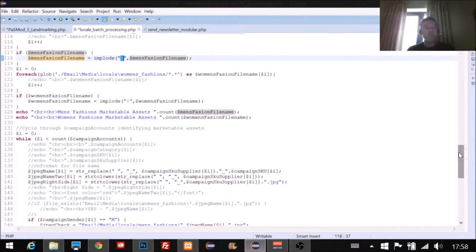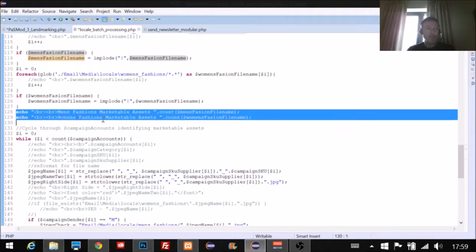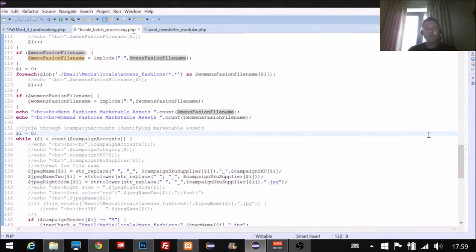So now what it does here, it outputs how many marketable assets there are. In this case, for women's fashions marketable assets, it's 0. There are none. There's nothing that's sitting within the women's fashion folder. Within the men's fashion folder, we've got the Jack and Jones JPEG. So that's going to be men's fashion marketable assets is 1. Okay.